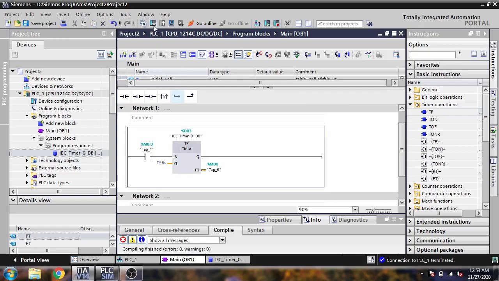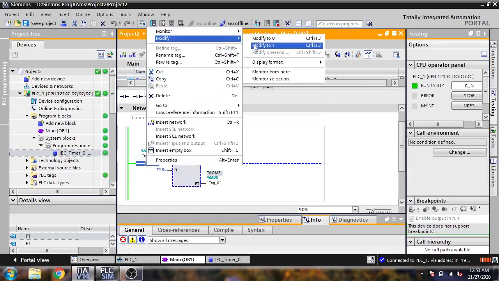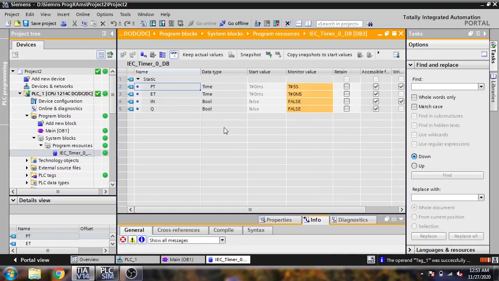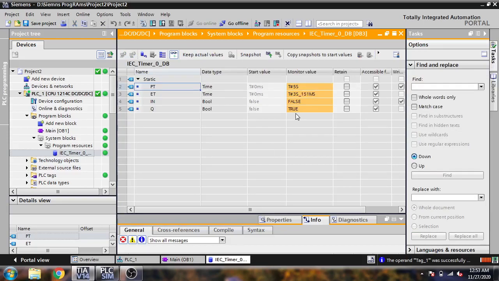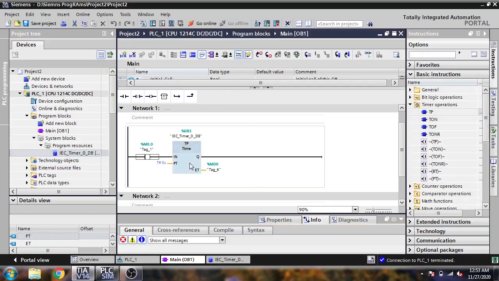Now I'm just compiling it again and downloading it. Now I'm going to modify it to 1. You will see the timer is now going to work, and after the time is done, our output will turn on. So I'm going to modify it to 1. You will see it will be true. When our timer is done, it will auto reset our bit, and that's how it works, because it is our TP timer.